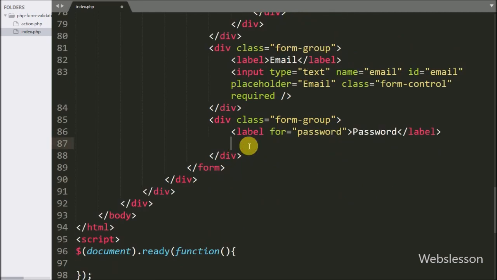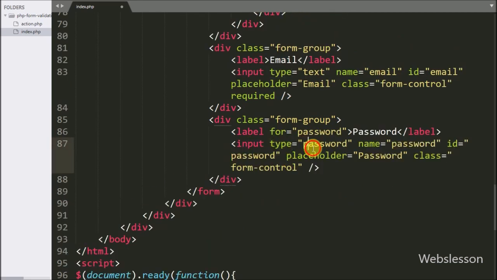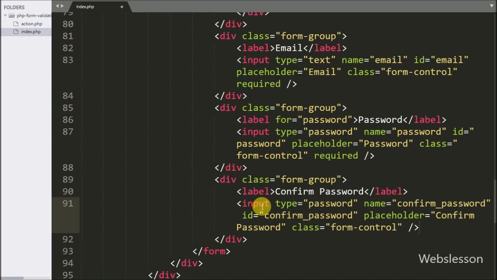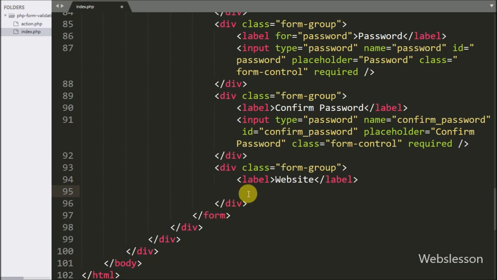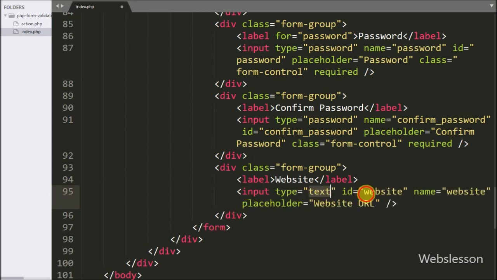For filling in password details we have written input type equal to password, name and ID equal to password, and for form validation we have added the required attribute. Now we again write input type equal to password, name and ID equal to confirm password, and for required field validation we have written required. This field is for entering confirm password details. In the same way, to fill in website details, we have written input type equal to text, name and ID equal to website.